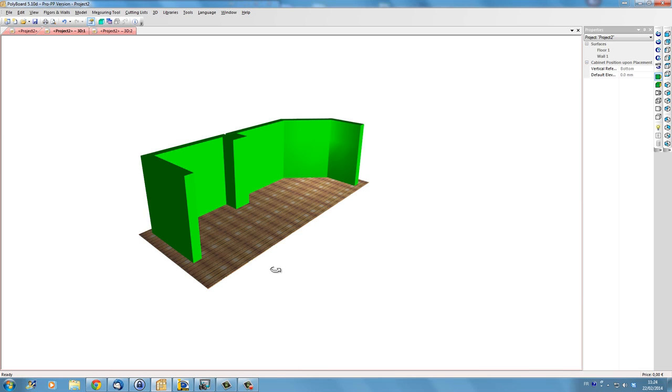Okay, in another video I'm going to show you how to create the openings in these walls and how to insert doors and windows.